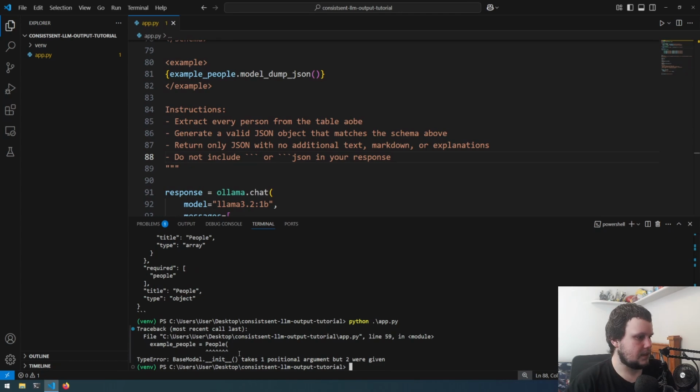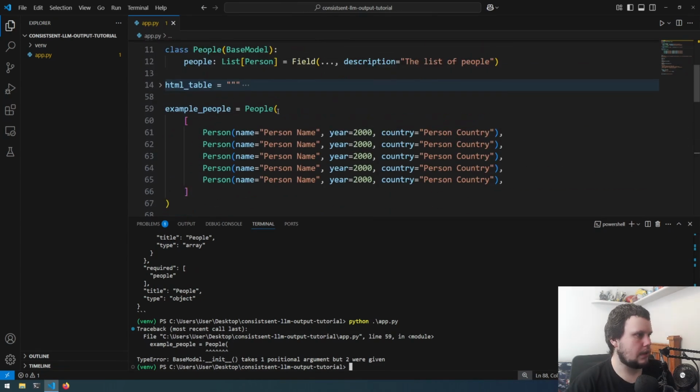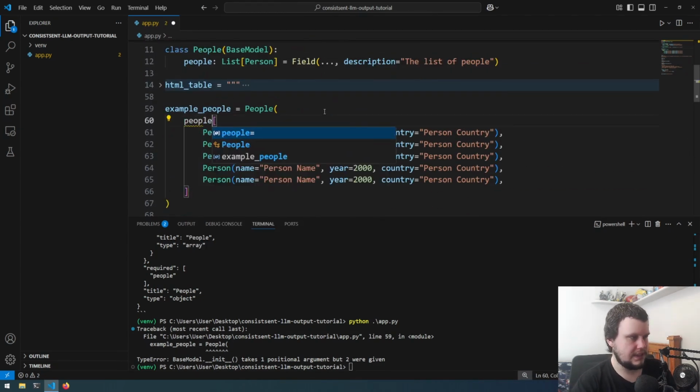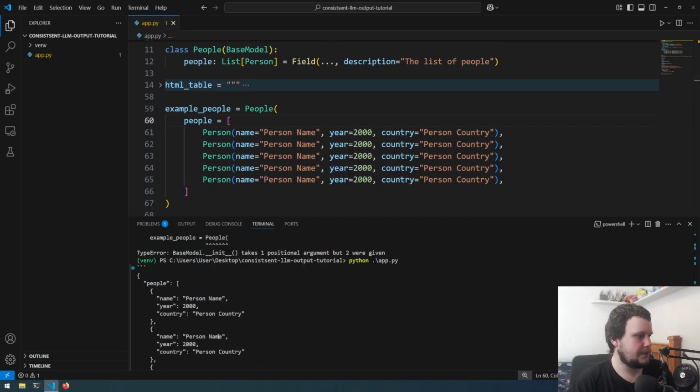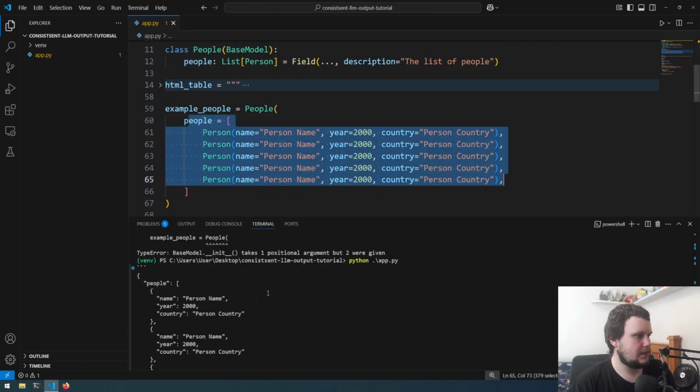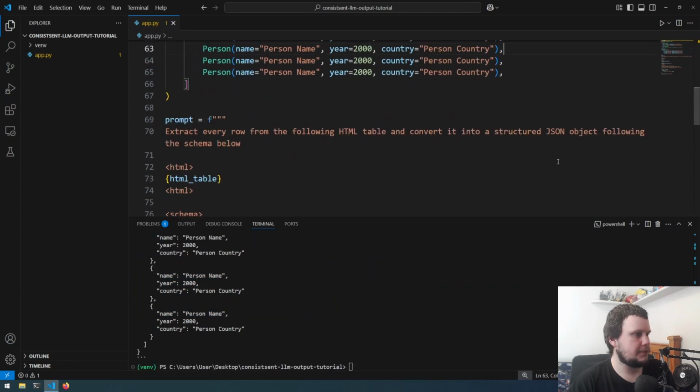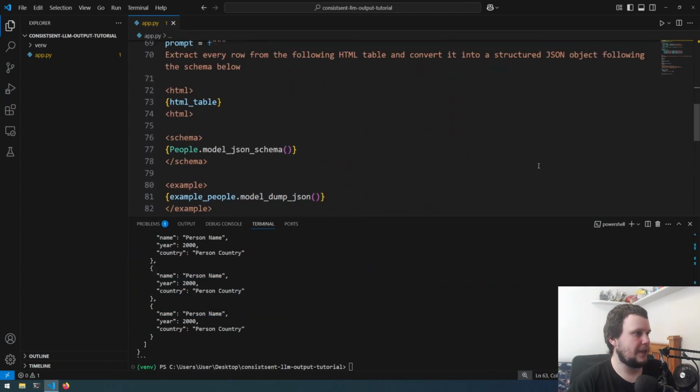Oops, I made a mistake here. Example people, this should be people is equal to this. Now it should work. Okay, that is not what we wanted. It's now using this as the information for it. So that means we need to add some more stuff to our prompt.